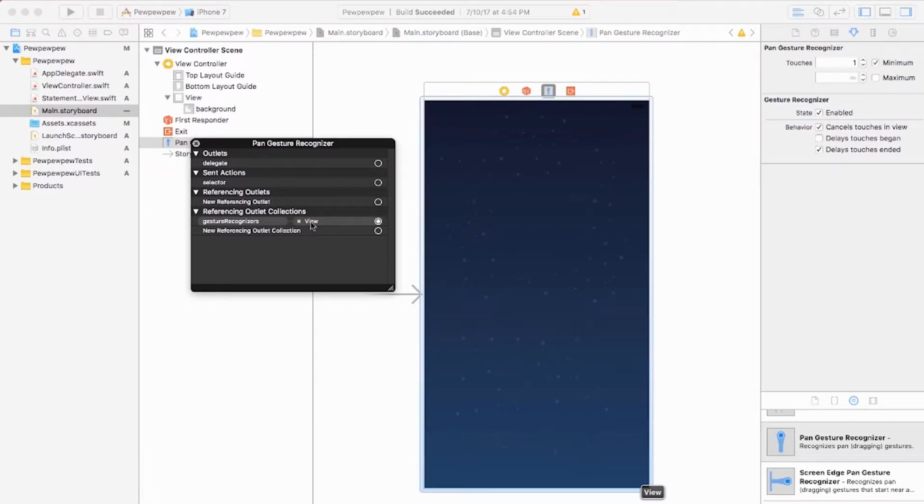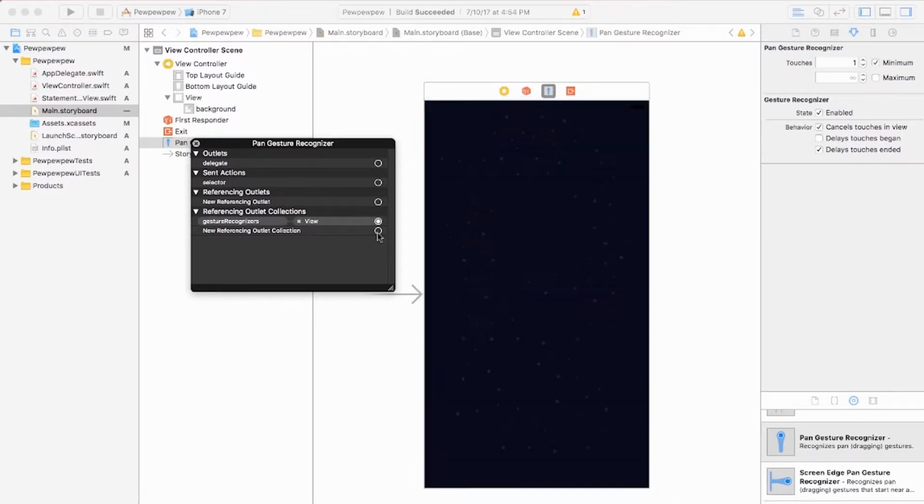If you don't see that, you might have dragged it a little off from the view. You can just go ahead and click the plus button that should be to the side there, and then drag it over and hover over the view and click that.